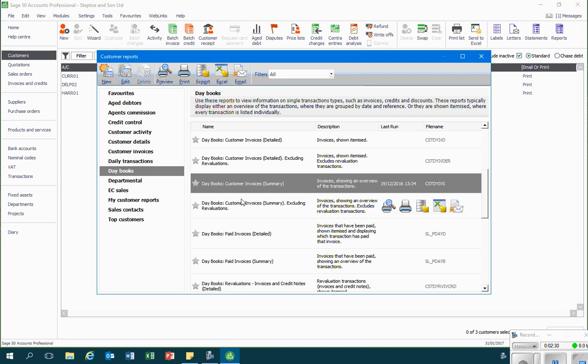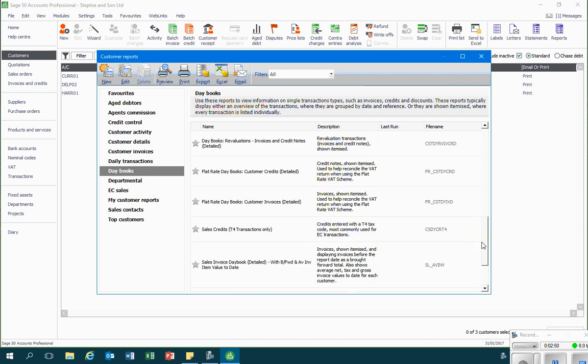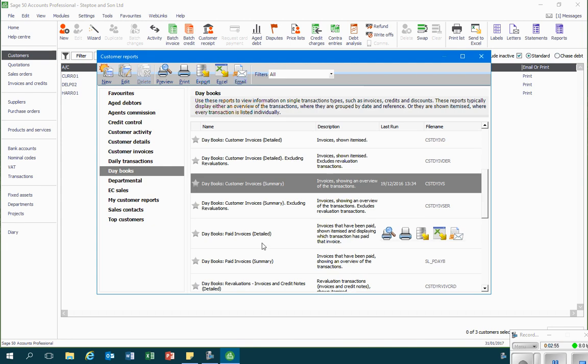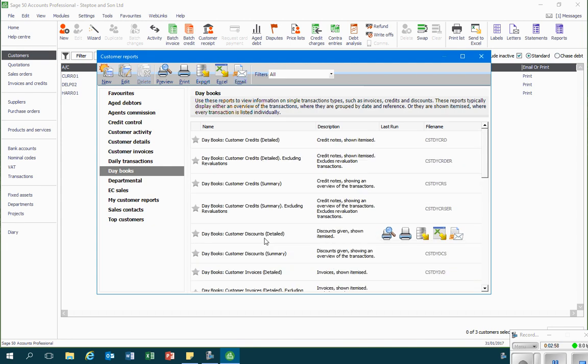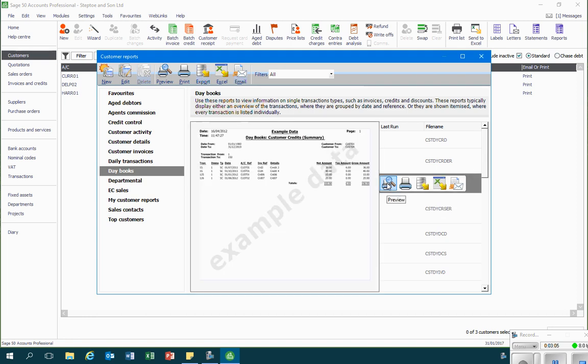Another useful report might be to record the credit notes that have been issued in a particular period. And this can be produced again from the customer reports. Likewise, we can go to the day books, and this time we're looking for our sales credits. So let's have a look for that. So, Daybooks Customer Credits Summary, and I'll click on Preview.